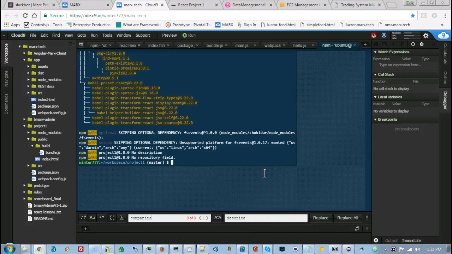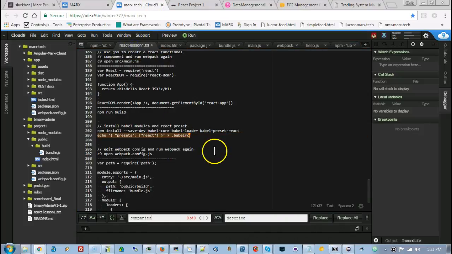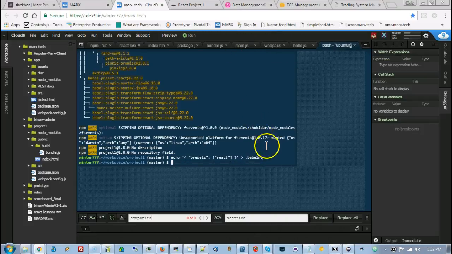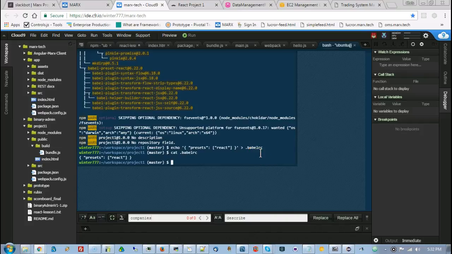Okay, and then go back to the lesson and grab this other line here. This echo statement is just going to create our Babel config file called .babelrc. It's just a shorthand, I do that instead of editing it. It'll just pop that line right into that file. So go back to the second bash tab, run that. If I do a cat .babelrc, I can see the contents of .babelrc, that it did put that in there for me. Okay, yeah, it's a Unix shorthand.